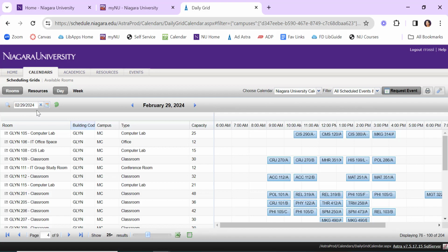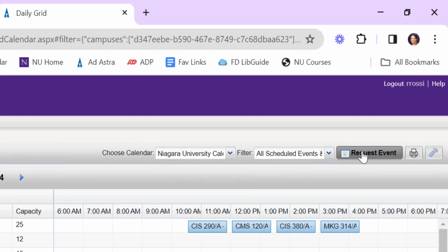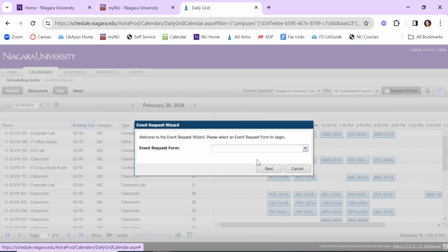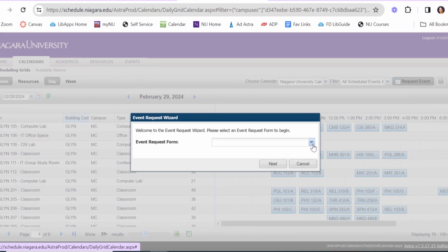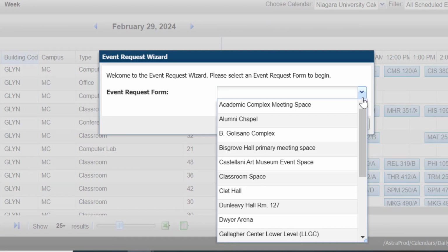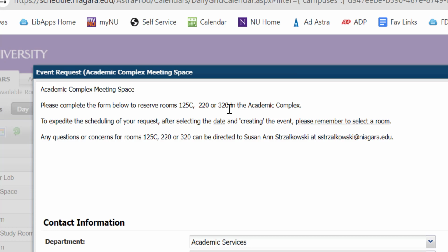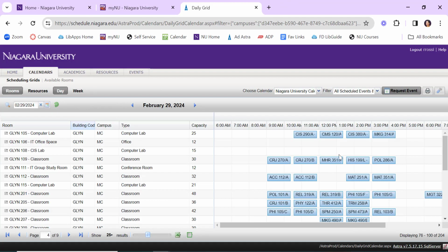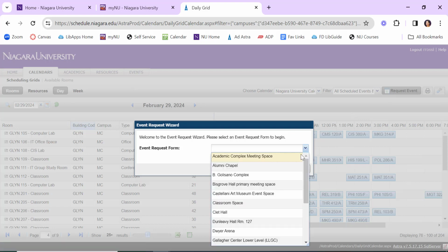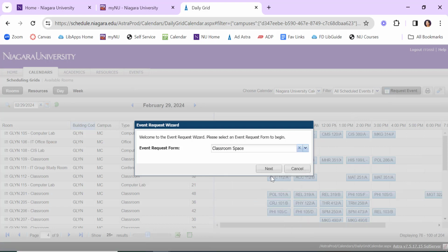If the room is available and you're ready to request the space, click on the Request Event field. It's asking you which form to fill out because there are different forms for different events. If it's just a meeting space in a classroom, you're going to want to go ahead and choose classroom space. You'll notice here that we have some other options though for some of our meeting rooms. So for example, Academic Complex has meeting spaces, so you can choose that one if you'd like. The form that you choose tells you what rooms you're going to be able to book with that particular form. So since I chose Academic Complex, I would only be able to book these particular rooms. So perhaps that's not the form I wanted. I want any room on campus. I could just choose classroom space and say next.